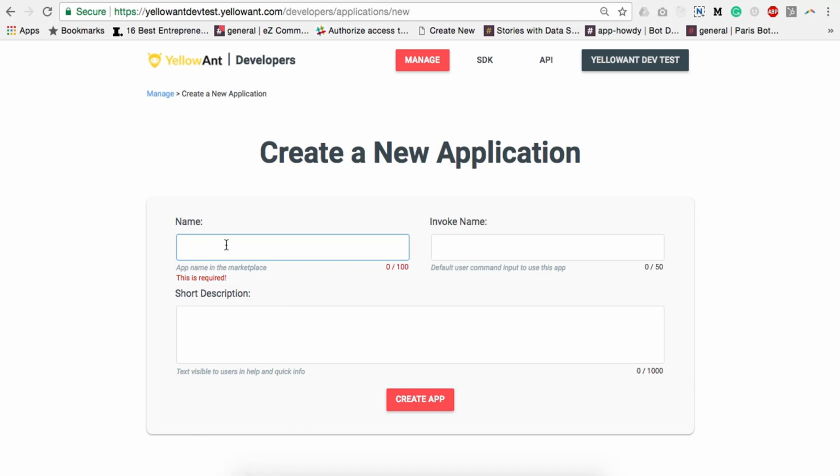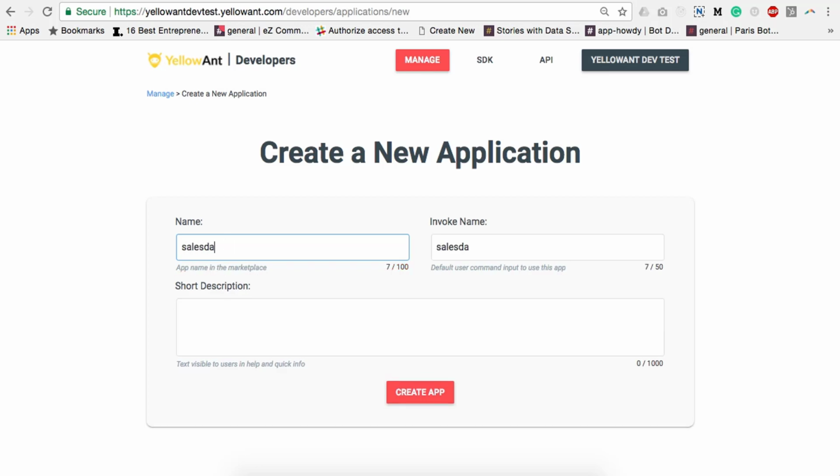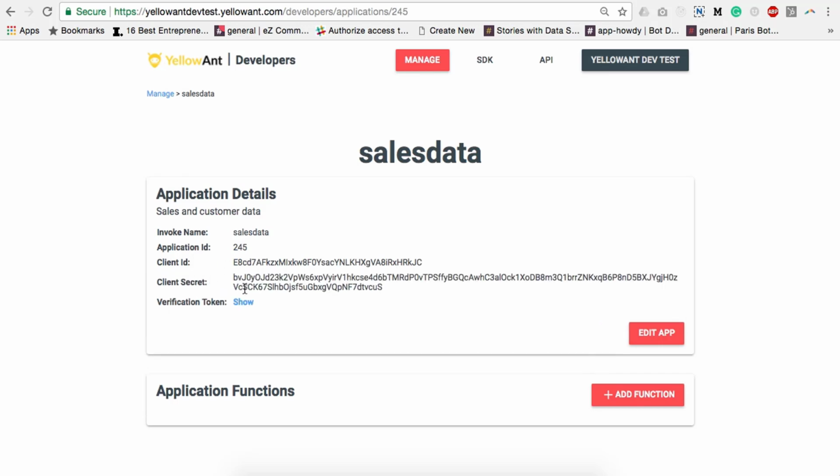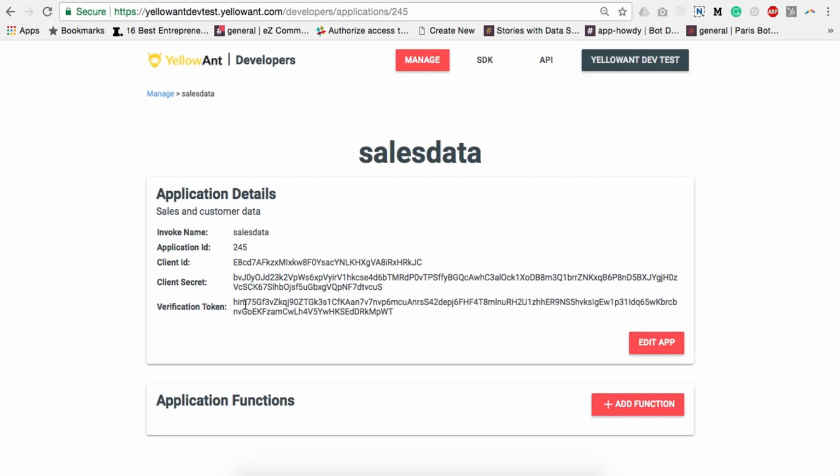I can maybe just say sales data is my invoke name. Maybe just add a short description to my application. Just click on create a new app. So every application will be assigned a client ID, a client secret, and a verification token. We'll be using these in our application.